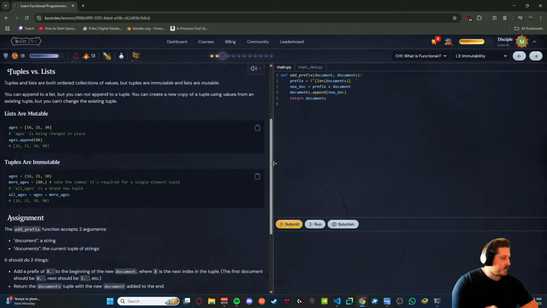Tuples versus lists. Tuples and lists are both ordered collections of values, but tuples are immutable and lists are mutable. True. You can append to a list, but you cannot append to a tuple. You can create a new copy of a tuple using values from an existing tuple, but you can't change the existing tuple. Lists are mutable. Right, you can add the 80. Tuples are immutable. Note the comma, it's required for a single element tuple.